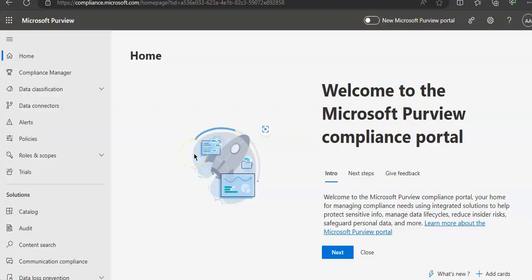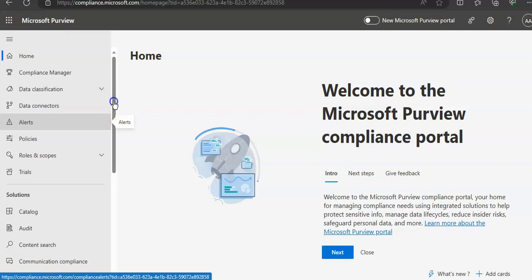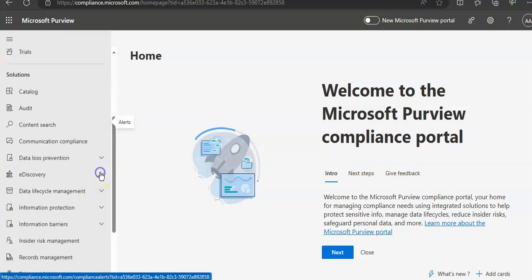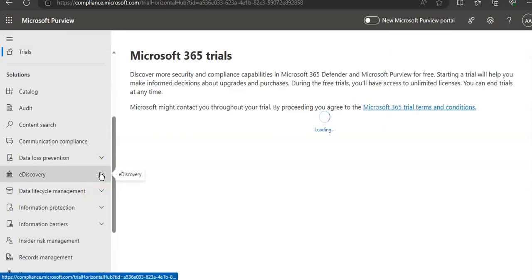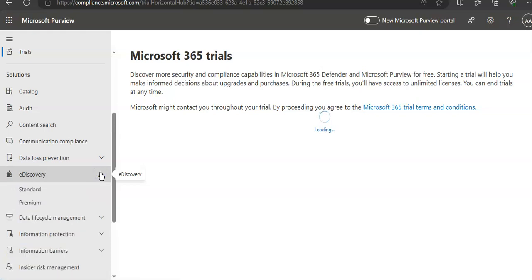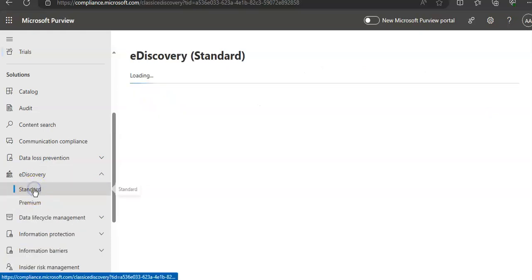Alright, I am logged on to the portal. I am in compliance.microsoft.com. You go to e-discovery. It is called the Microsoft Purview portal as well. You click on e-discovery, you click on standard.